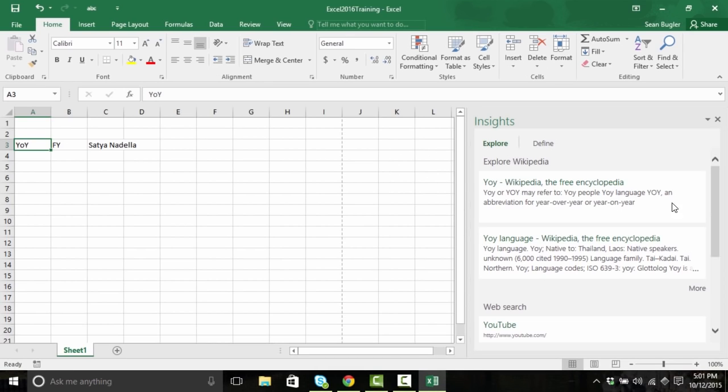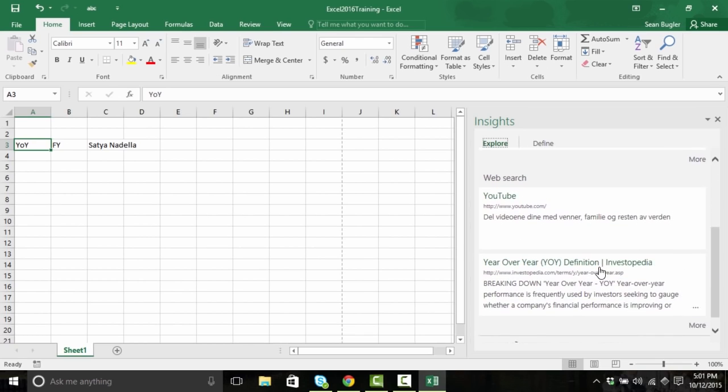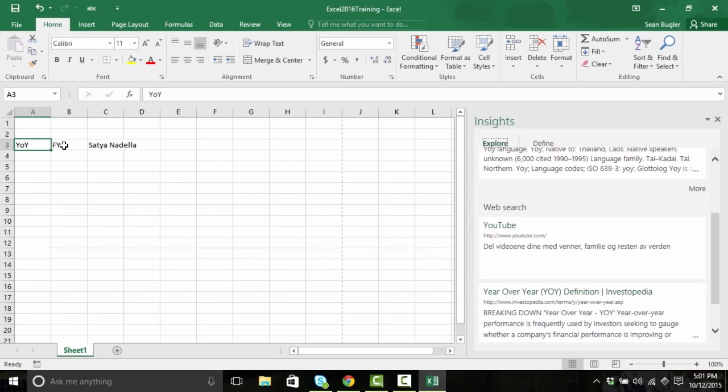The Insights pane provides us with not only definitions, but it'll do a web search to provide top links. Here we go, Investopedia. So now we get a full breakdown of what exactly YOY is, if this is exactly what we're looking for, and it is. Let's try another tool.